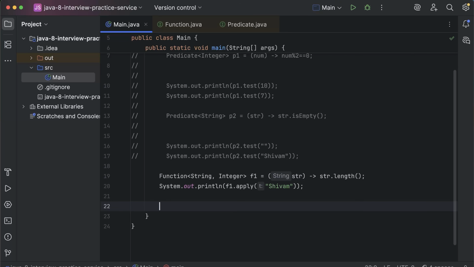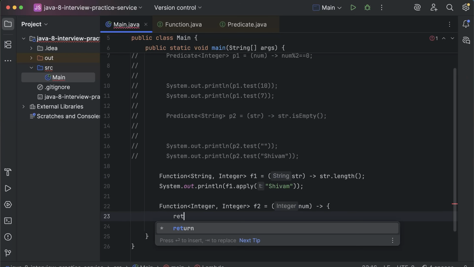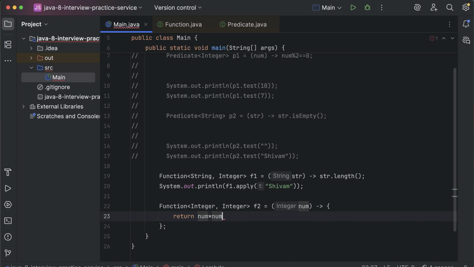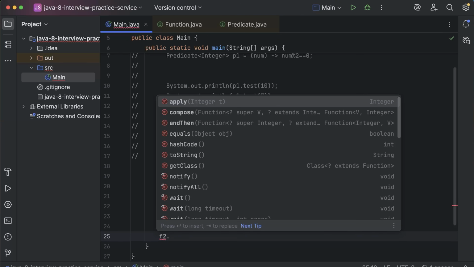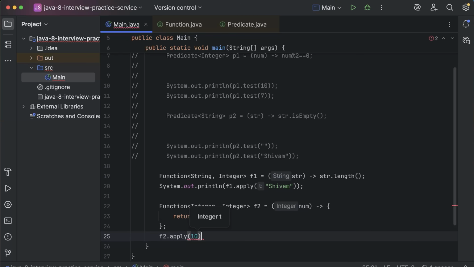Let's say I have some number, I have some value, and I want to return the square of that value. Okay, so I'll take another function and I have some integer value and I want to return some integer value only. Okay, I want to return a square root, not a square root, a square. Okay, let me call it F2, and we have some number. I'll first write it like this only. Okay, and I want to return number into number. Okay, now using this F2, I will call F2.apply and I'll pass 10.